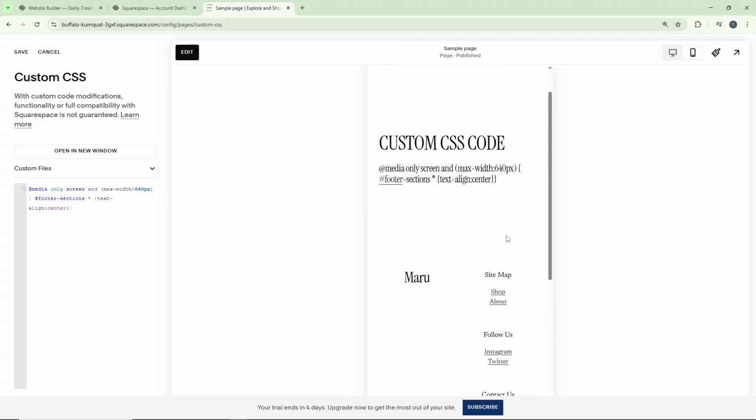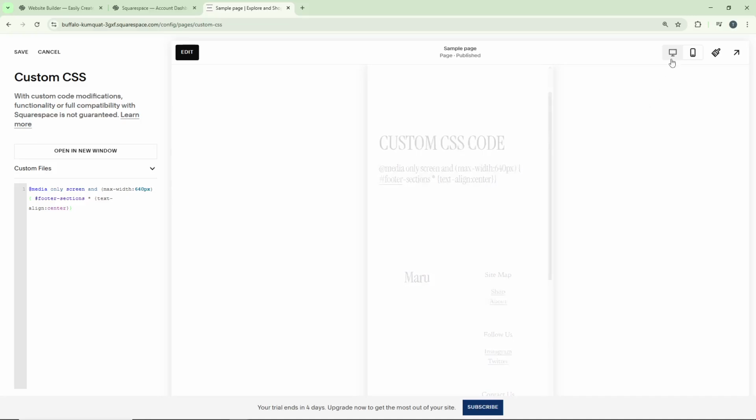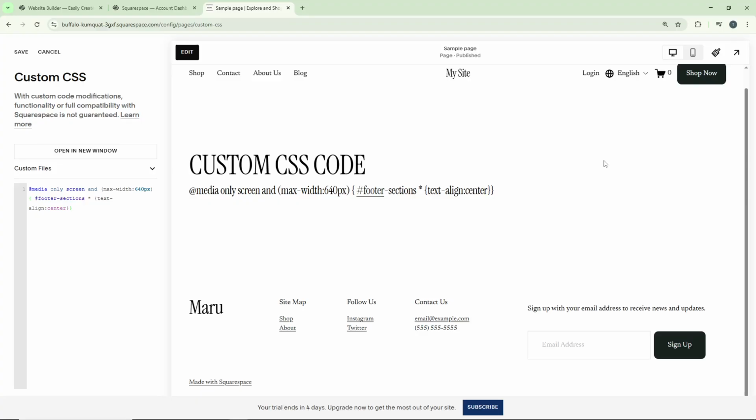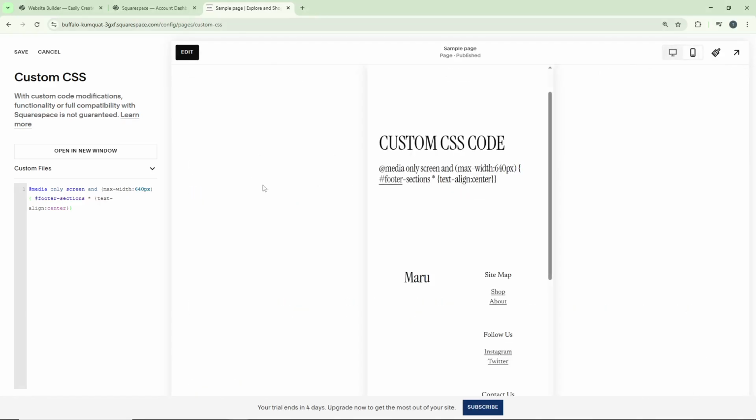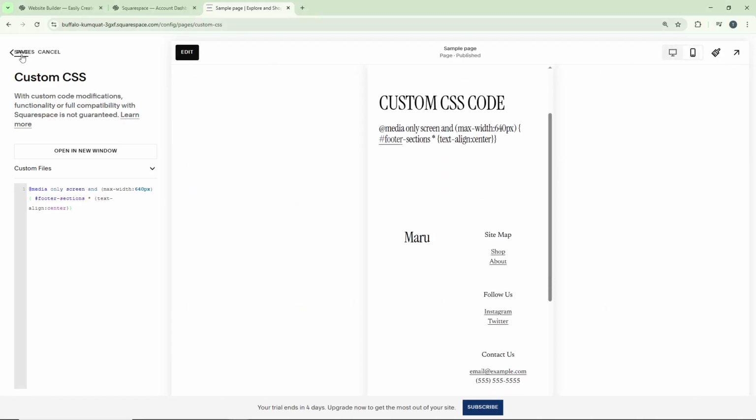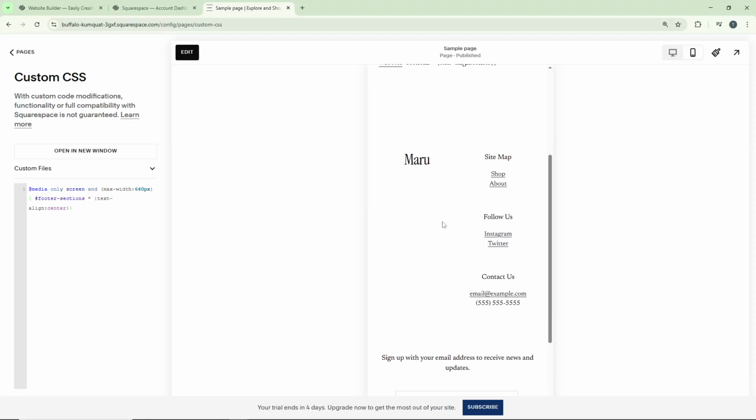Now, to confirm that your desktop view remains unchanged, switch back to desktop view using the device preview toggle. You'll notice that the footer text on desktop stays exactly as it was before, proving that our code only targets mobile devices. Once you're satisfied with how everything looks, click Save to apply your changes. Your footer text will now be centered on mobile while maintaining its original alignment on desktop.